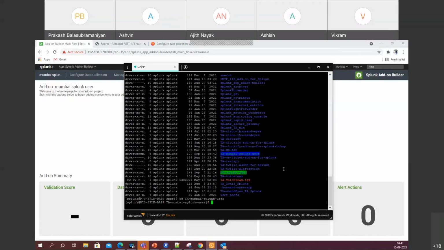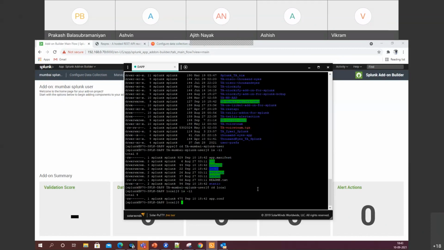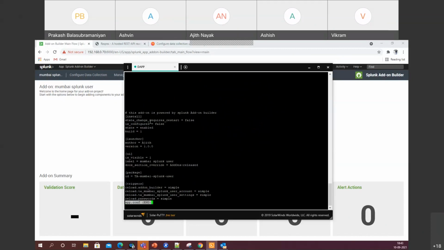If you open this, let's see what else is inside this directory. It consists of bin, app manifest, default, local, metadata. You might know this, but still, let me go inside local and look at the app.conf. You'll be able to see that the state is enabled. The author, which I mentioned, is my name, Ajit. Version 1.0.0 is visible, and visible I kept as true. The label and the trigger.